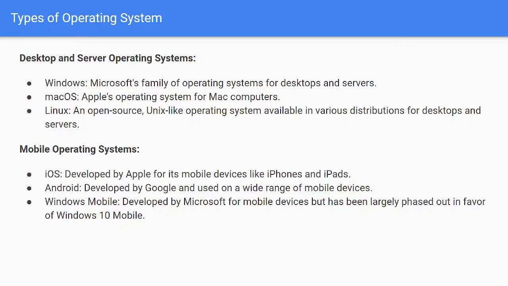Then we have the mobile operating systems. We have iOS, which is from the Apple family, on things like your iPhones and iPads. And we have Android. Android was developed by Google, and it is used on a wide range of mobile devices. We have Samsung using it, Tecno, Infinix. Almost all phone brands, apart from Apple and a few others, make use of Android.